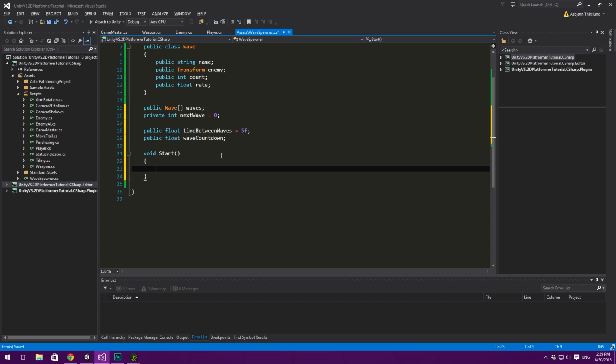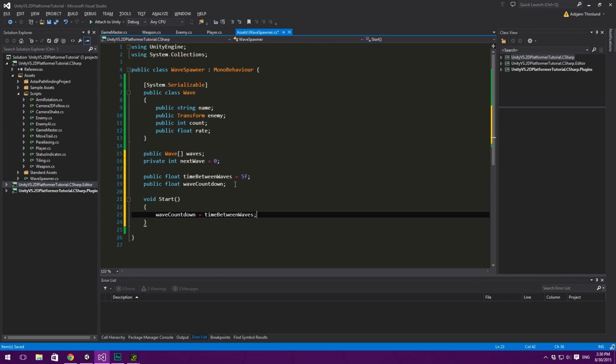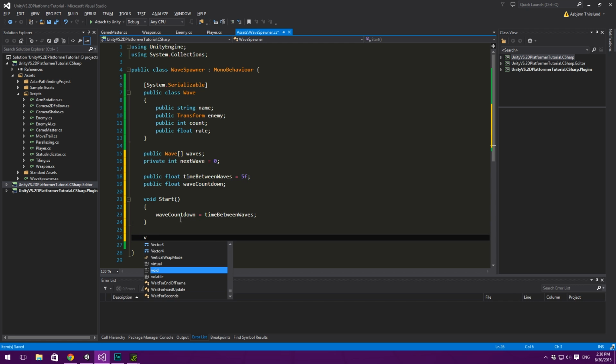Cool. So inside of our start method, we want to set the wave countdown equal to the time between waves. So that's going to start off at 5 seconds. Then we are also going to have an enum that stores the current state of our spawner, but we'll make that in a second. First off, I want to declare an update method.